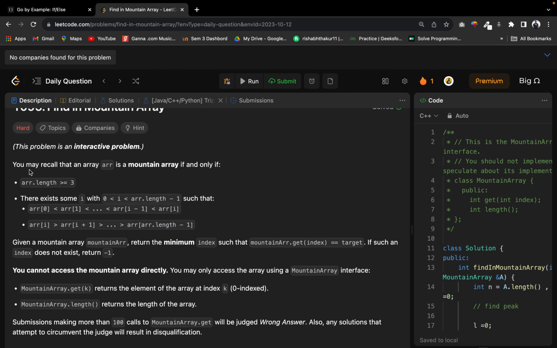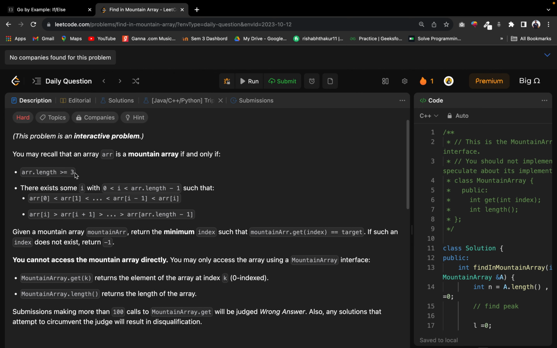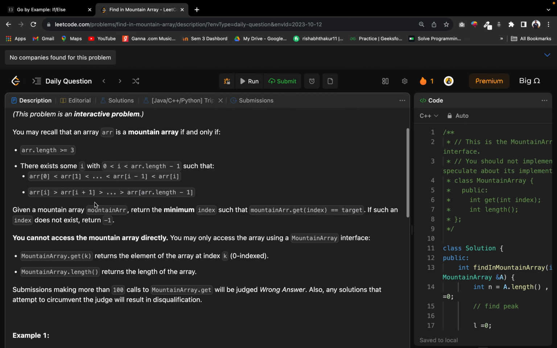The question says that you may recall that an array is a mountain array if and only if the length of the array is greater than or equal to 3, and there exists some i where 0 is less than i less than array.length minus 1, such that array[0] is less than array[1] is less than ... array[i-1] is less than array[i]. And then these two conditions are literally just like a mountain.